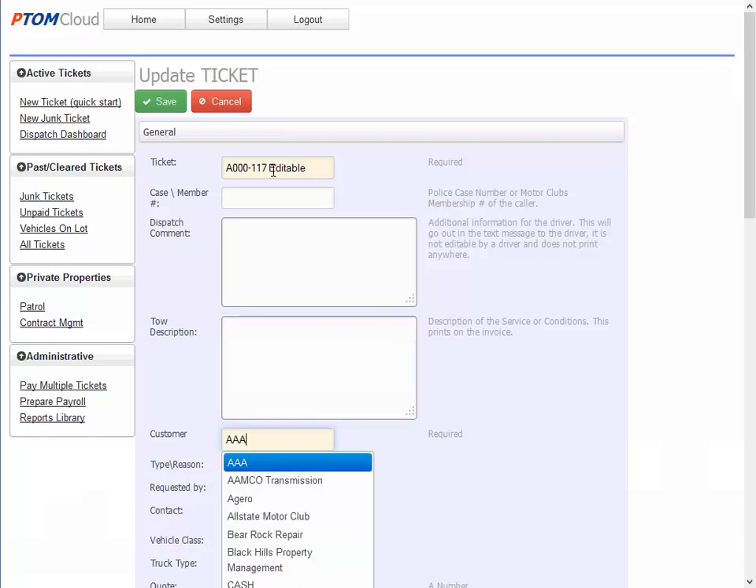The customer is a list that you maintain. This list can be accessed via the settings menu at the top. Only managers can access the settings menu. A customer is any contract that you have, or it can be a general public or cash customer.